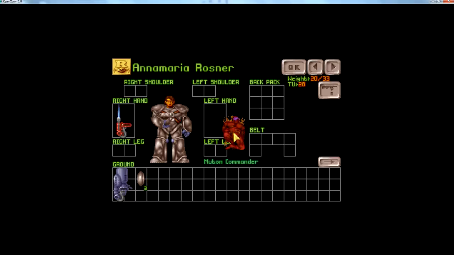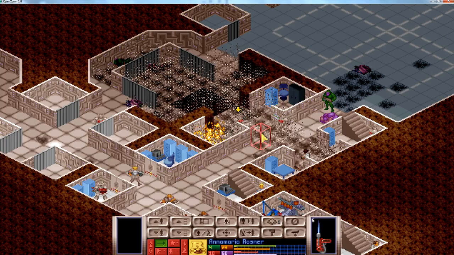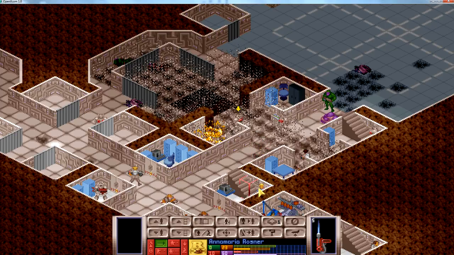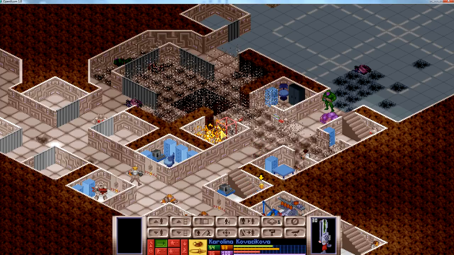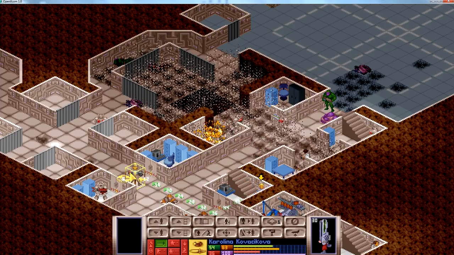He is red, like in the, what do you call it, in the intro. So there you go, it works. That's the Muton Commander. It was really, really simple to do. And that's pretty much it.